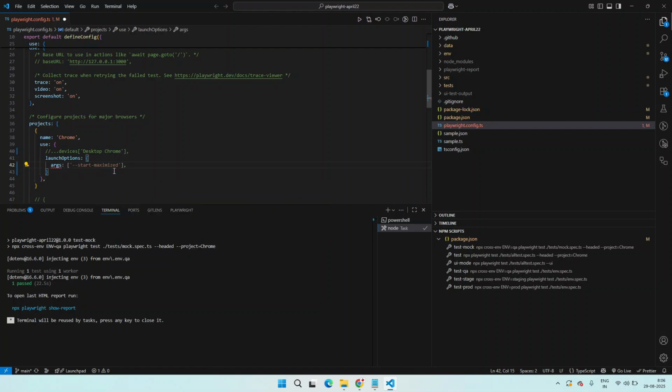It is very easy. Args. See, my Copilot is already suggesting that, so I just give it a tab. So this is the syntax we have to remember. Under project settings, under use, under launchOptions, we have to pass these arguments: hyphen hyphen start-maximized, right? So if I run it again, let's see what the behavior is now.